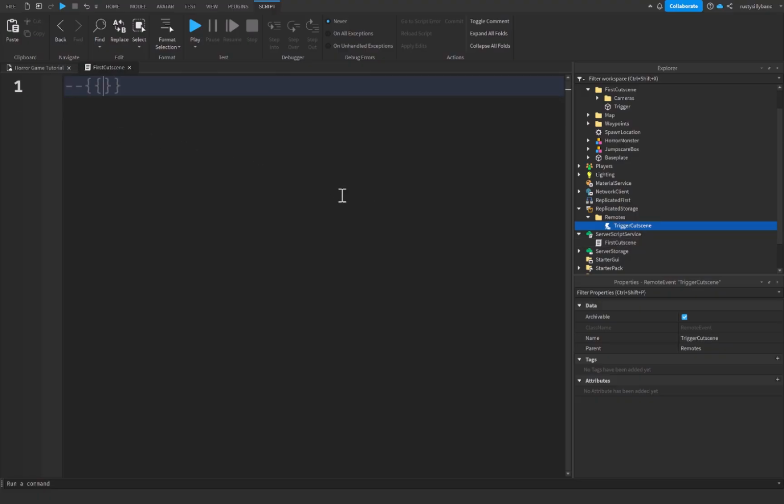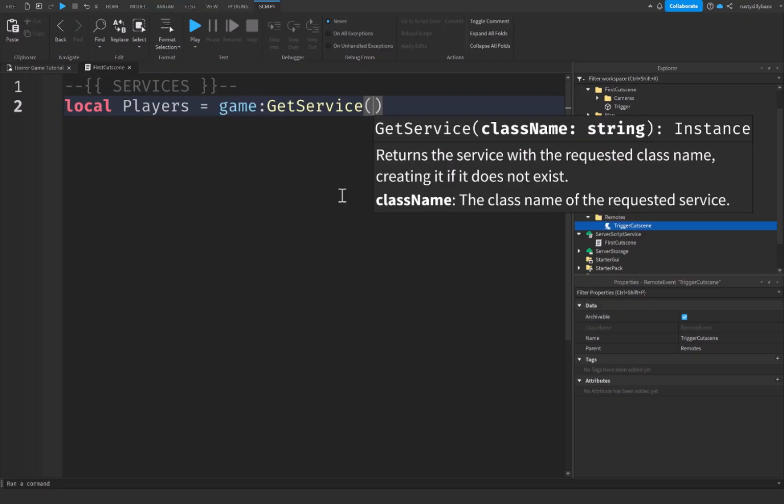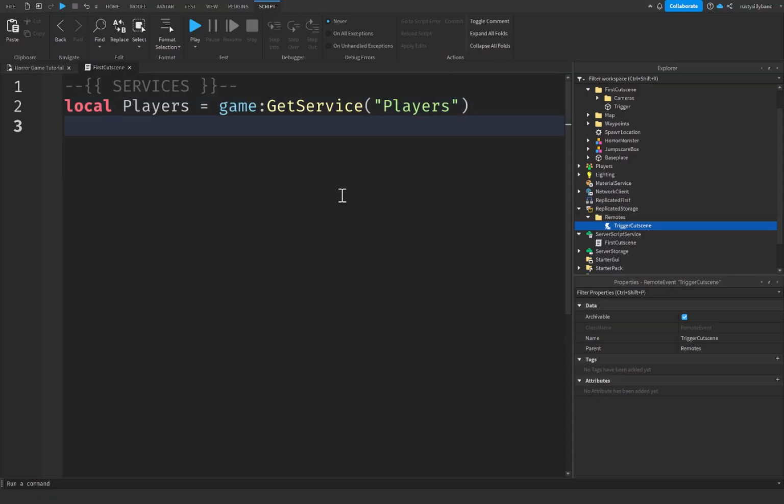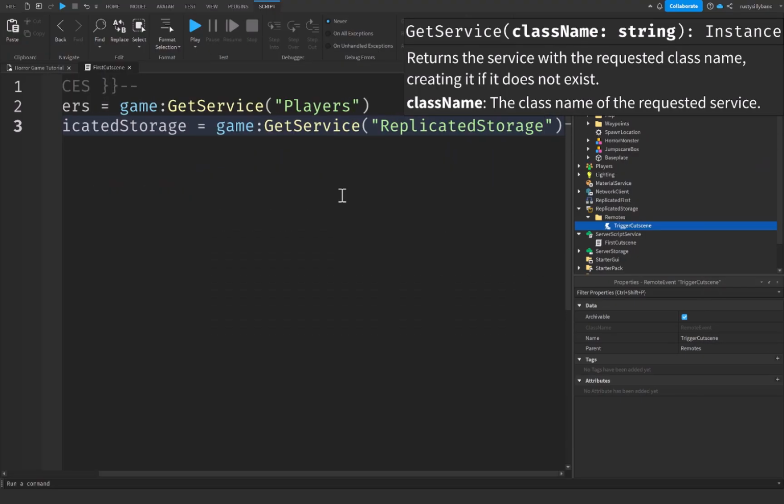So right up here at the top, I'm just going to declare a comment right here for our services just to keep our code nice and organized. This is completely optional. And then I'm going to create a variable for our Players service, which is going to be equal to game:GetService("Players"). We're also going to need the ReplicatedStorage service, which is going to be equal to game:GetService("ReplicatedStorage").